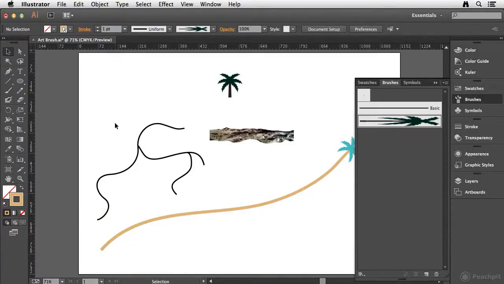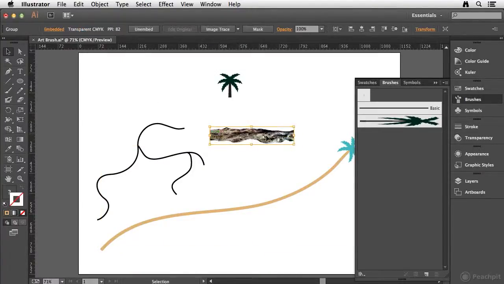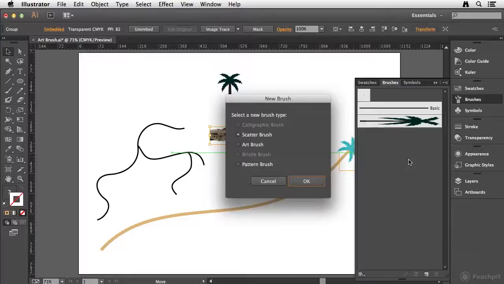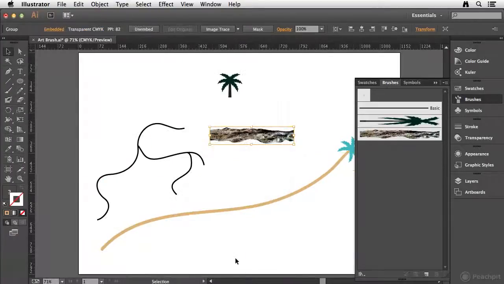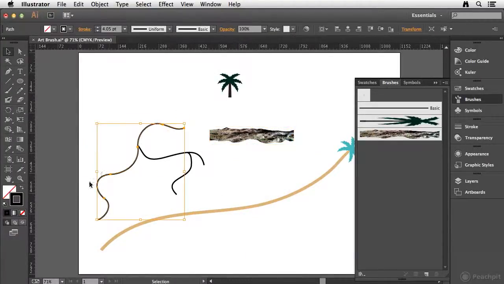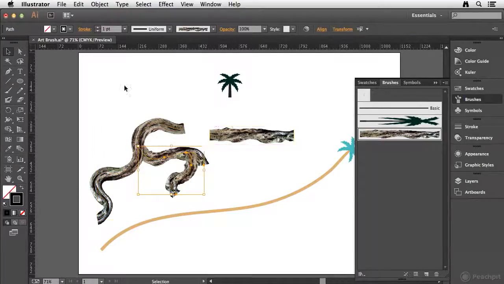One more thing I'd like to show you is that with an embedded image in Illustrator, we can make that an art brush as well. So if I drag this, drop it into my brushes panel, choose to make this an art brush. Again, we have the exact same options that we do with regular artwork, and we have the same controls. So if we click OK, you can now select a path and apply that artwork to the path. So I'll select these different options, and we can see how the artwork is being applied.